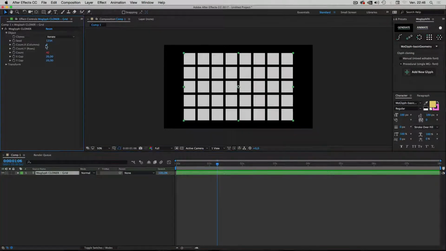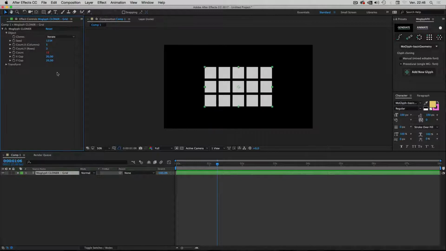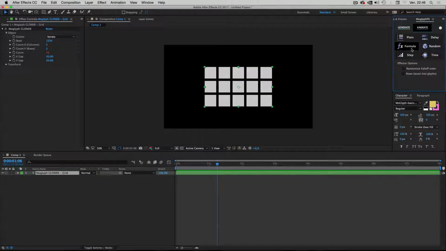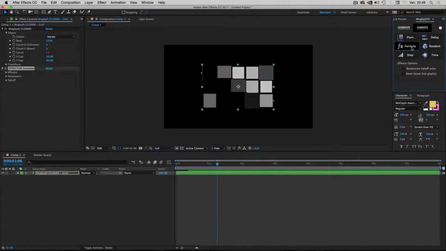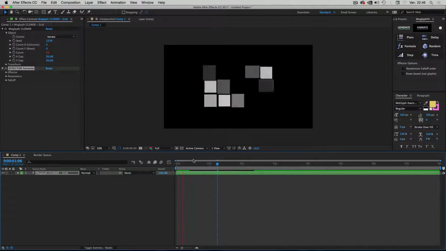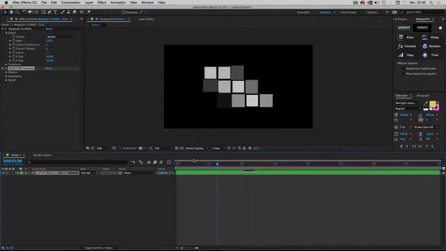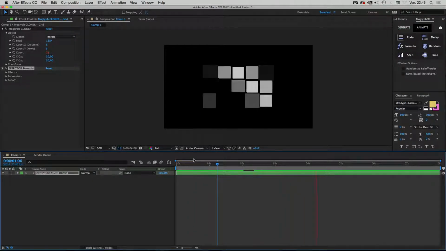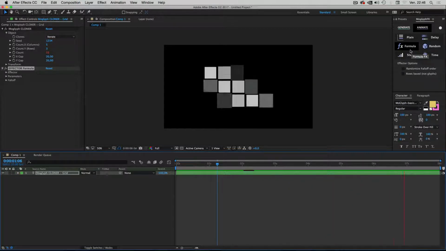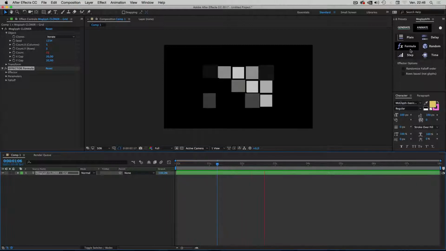Again, I will reduce a bit the number of clones. And if I click on my cloner, if I go to the animate tab and click on the formula effector, as you can see, if I press play, I have an automatic animation that shows up. So it's a really useful effector, and to be honest, this is even my preferred one.